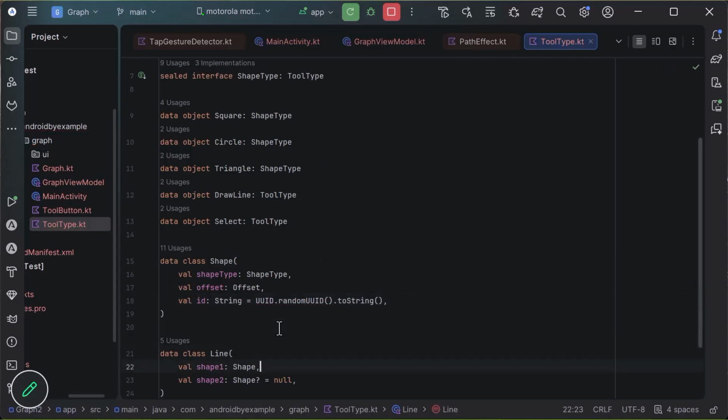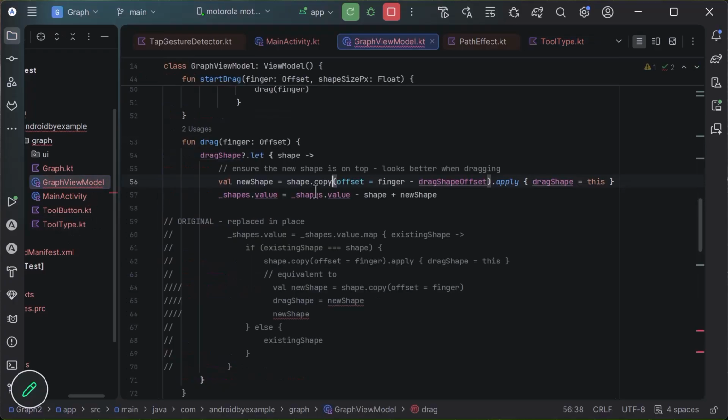And then down here, I'm going to change this to be shape1 ID and shape2 ID, which is just going to be strings. And all hell is going to break loose now. Let's go back to our view model and take a look at what we got.